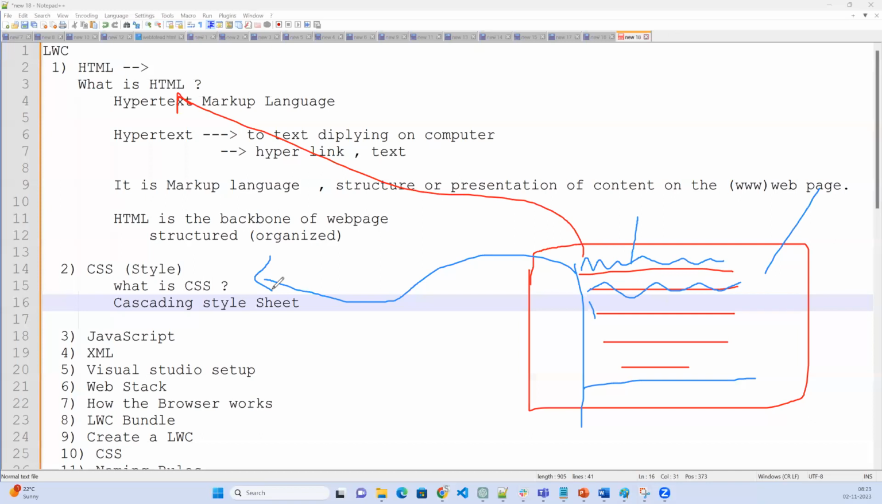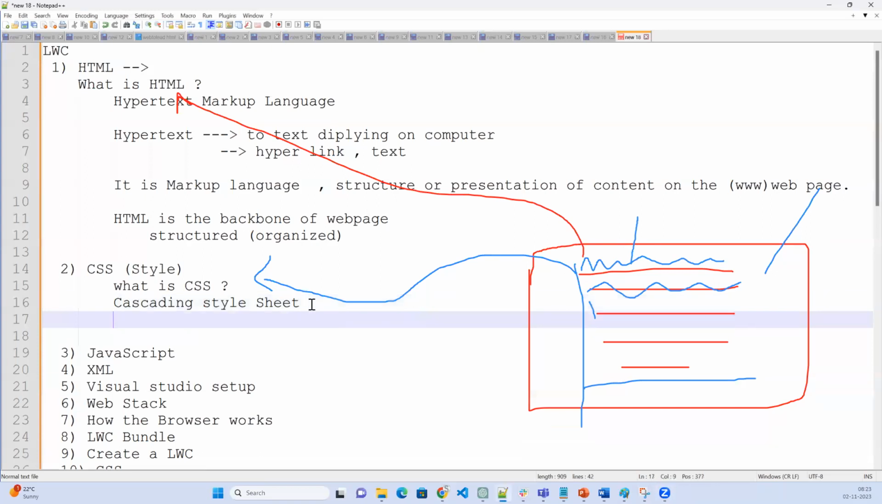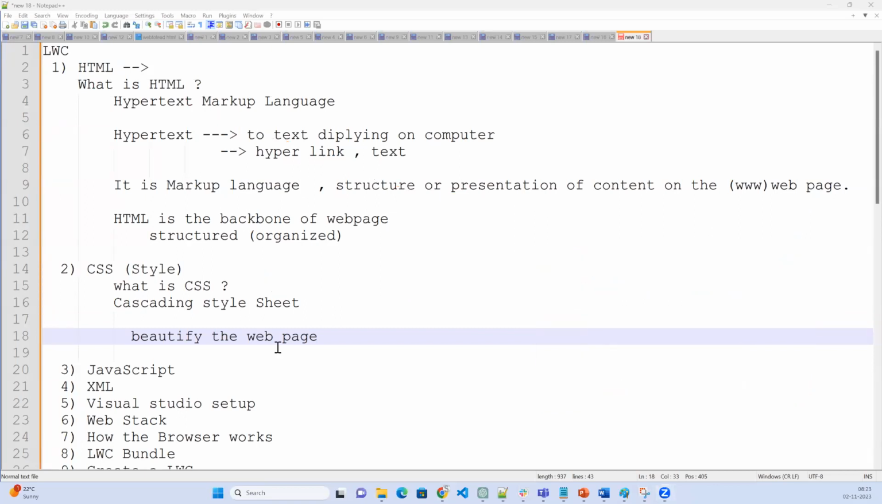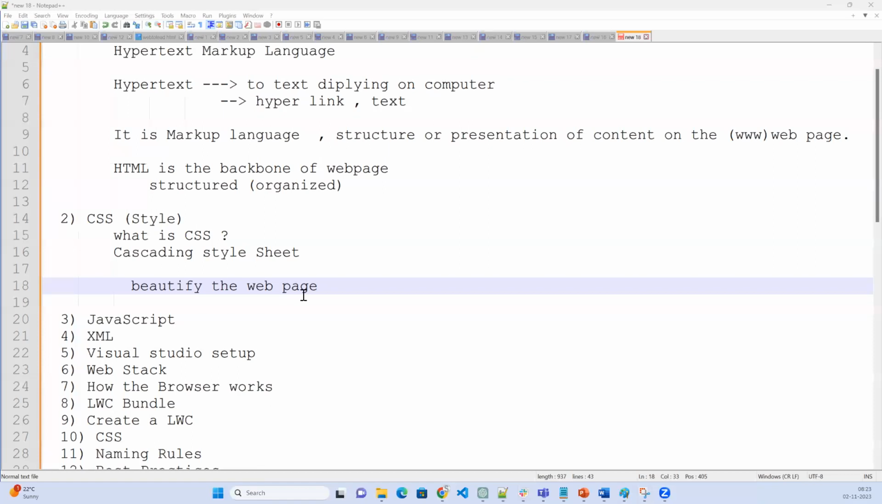You have to go for CSS, that means for beautifying your web page. The content is already there on the page, but how can you beautify your content to look very attractive and very nice? So to beautify the web page, we will use CSS.